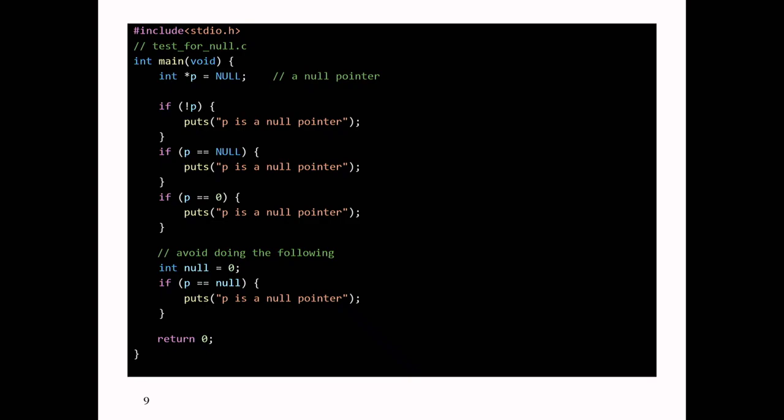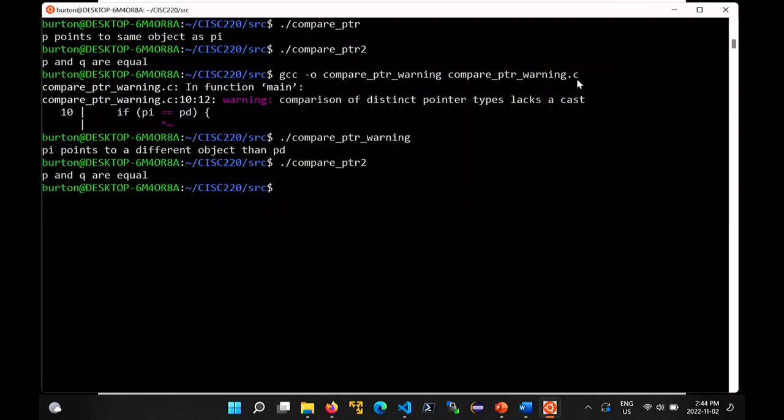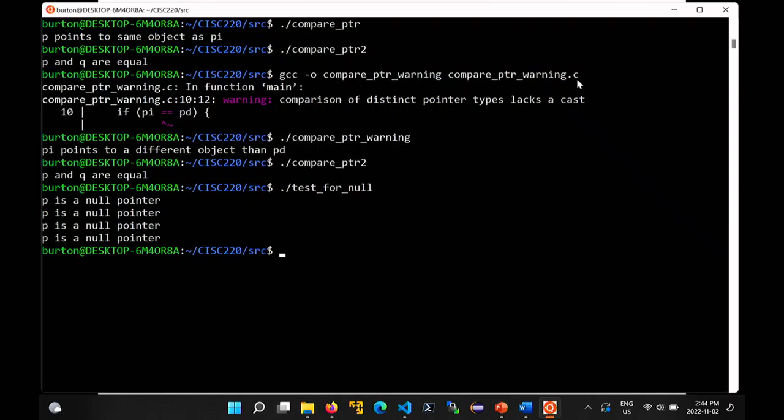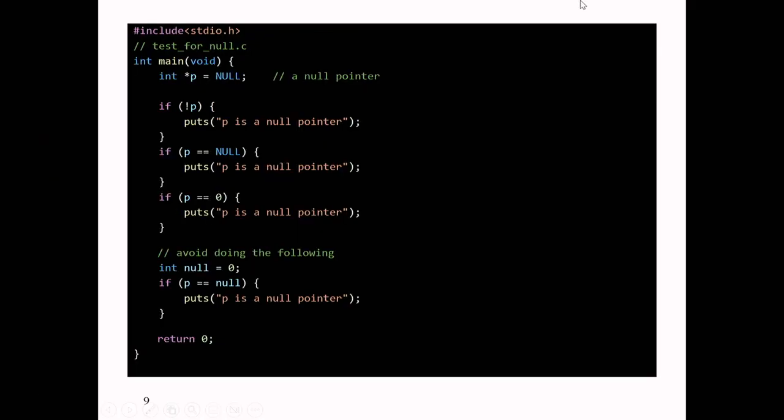So this is the test for null. And not surprisingly, you get four: P is a null pointer, four times. So they all work to test for null.